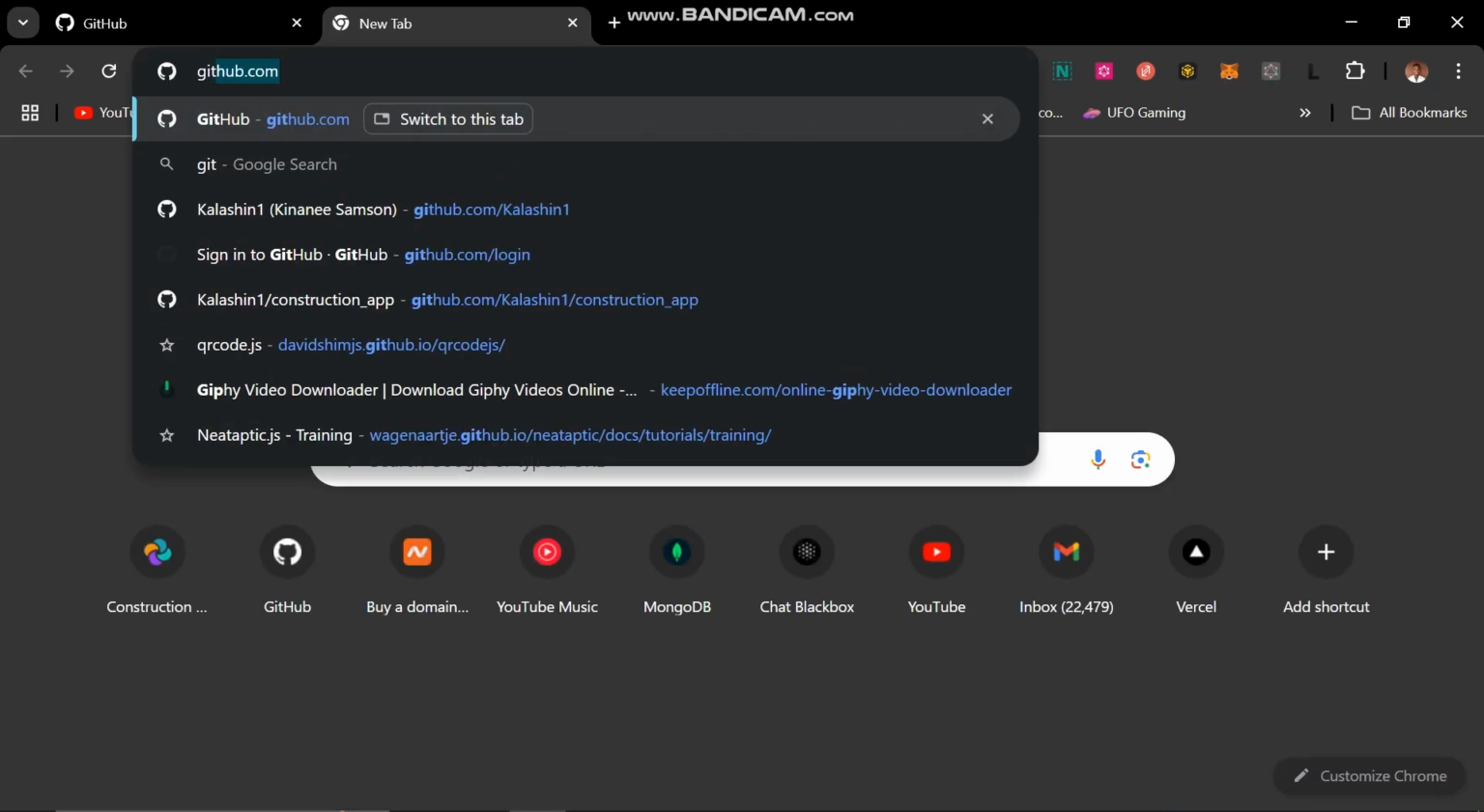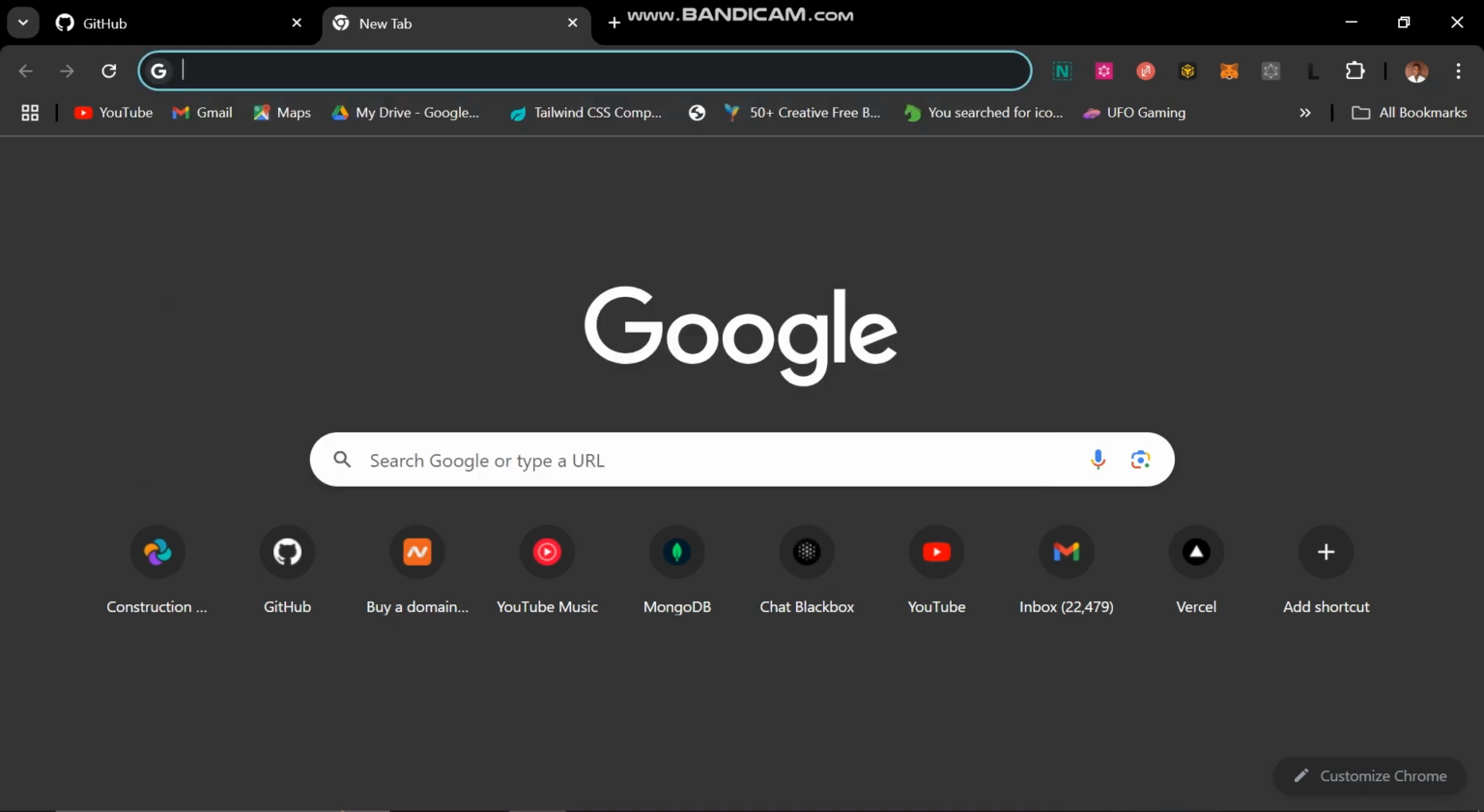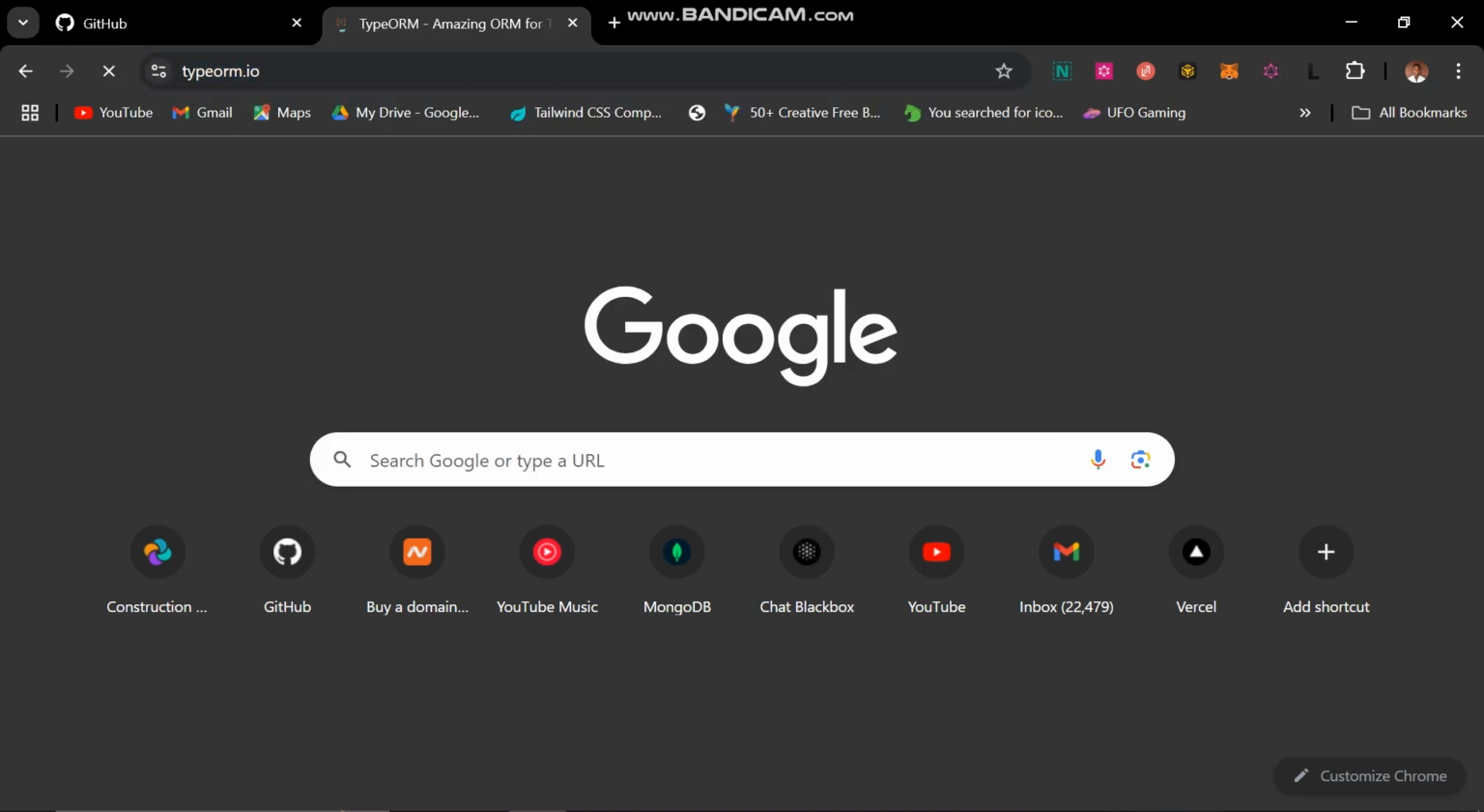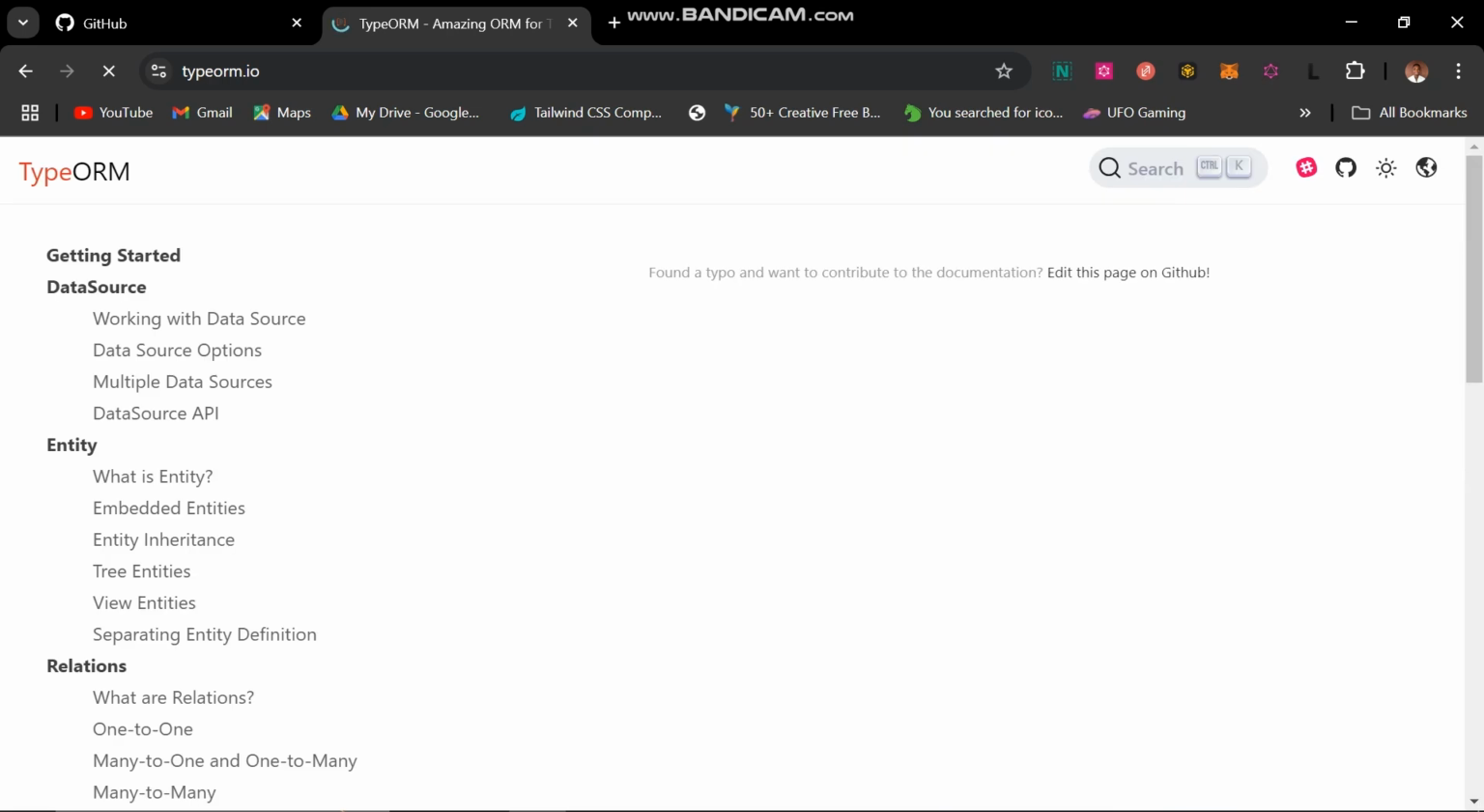Let's start with the project setup. Let's open up a browser tab and navigate to the home page for TypeORM. This is because we will use TypeORM as our ORM for the server we will be building.